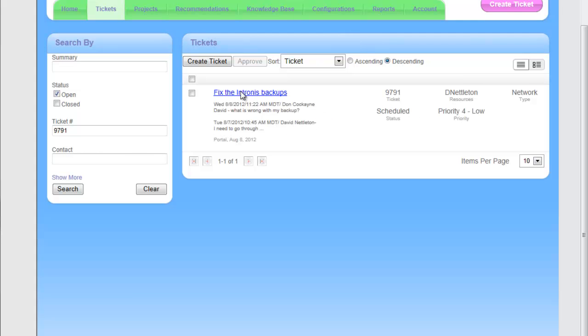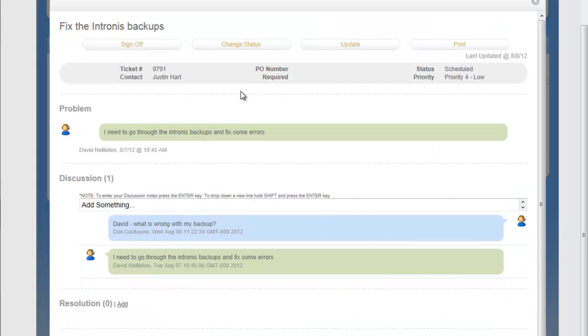But if I click the link again here, you can see I go into the actual detail of the ticket. I can see every note that's been added to the ticket. I can see who put it in, again, the priority and so forth. And you can see that in this case now, I have actually added a comment to this ticket. I put in a little note, David, what's wrong with my backup? I'll show you how you do that.